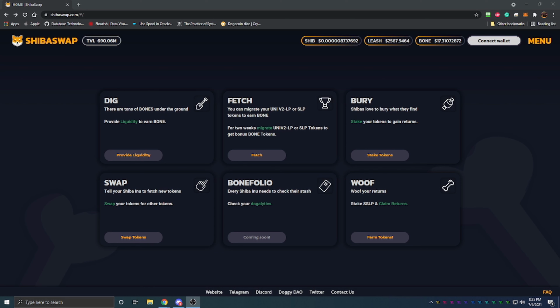So like I said, I'm going to be talking about this newly released Shiba Swap and going over some of the features that it has and what you can do on it. If you're not familiar with Shiba Inu, it's basically a fairly new cryptocurrency. It's coming up on its one-year anniversary, based around the Shiba Inu dog, which of course is the same face that everybody knows from Dogecoin.